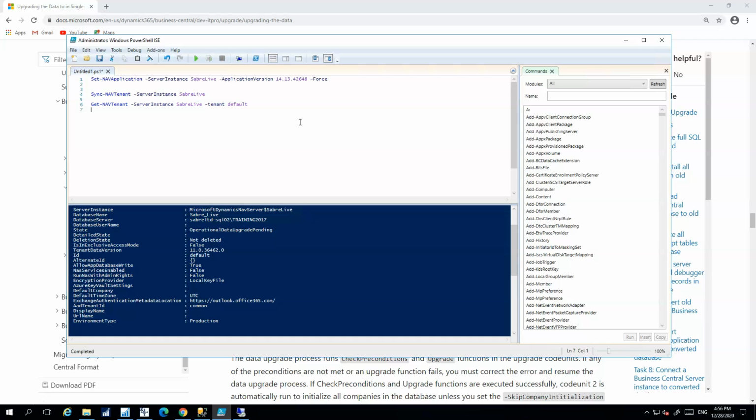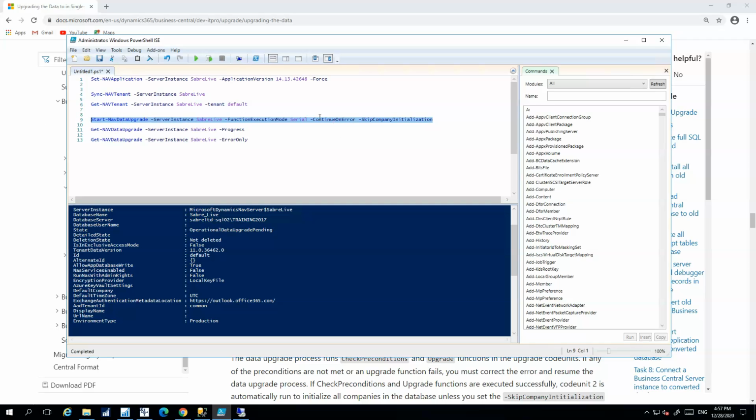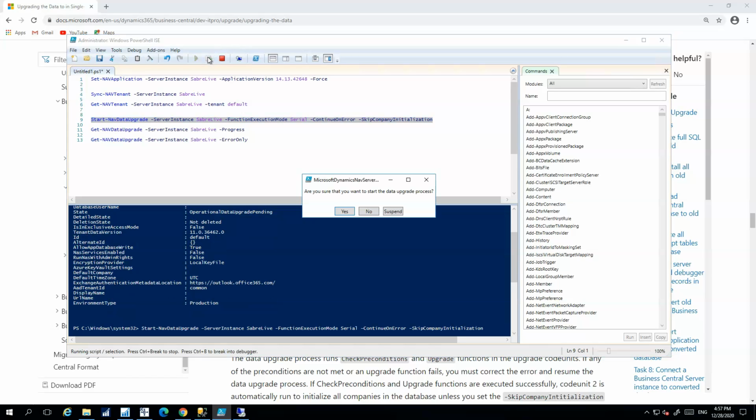I will copy them in and grab the copy. So the first one is the start NAV data upgrade with the server instance, and generally you want it to be in serial, you want it to continue on error, and you want to skip company initialization. So we will run that. And yes, we're going to start the data upgrade process.